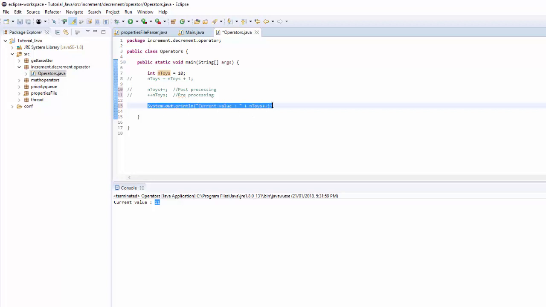So if we want to see whether it incremented or not, we have to print that variable again, without doing any processing then. The expected result, if we just take post-processing as an example, is that it will remain 10 here, and then it will process it and increment it by 1. So that means the second time we print the variable, it should be 11.